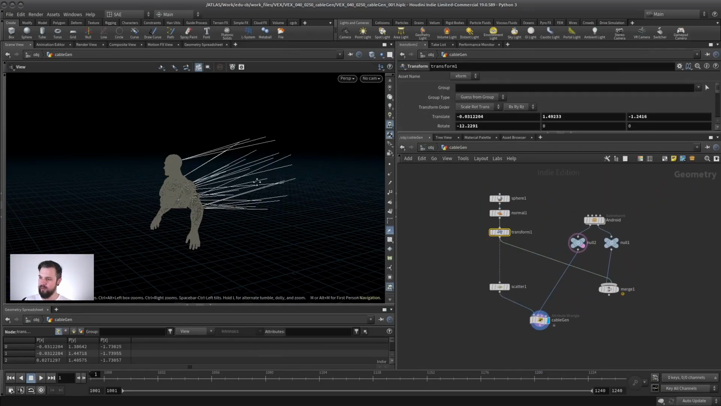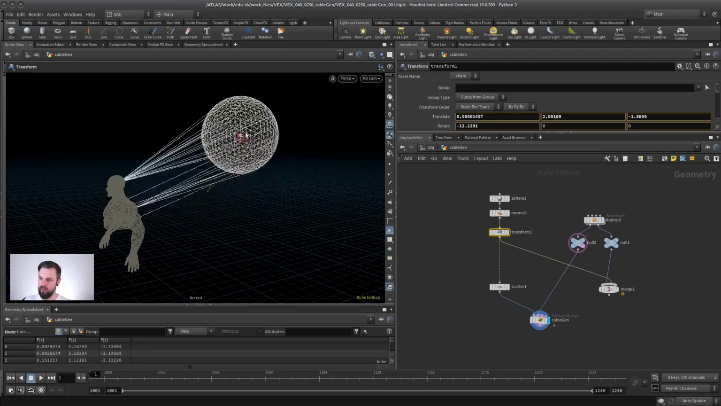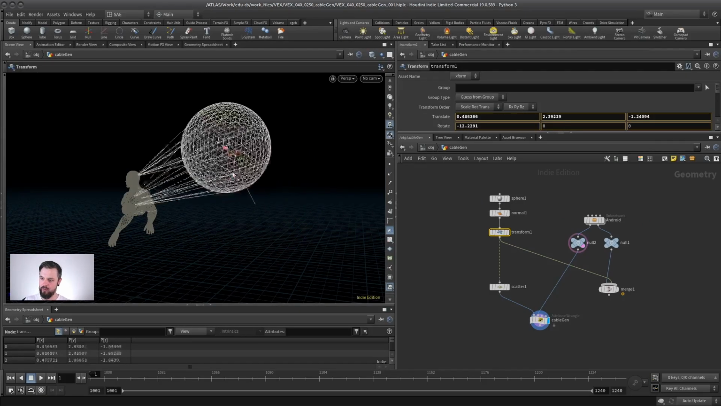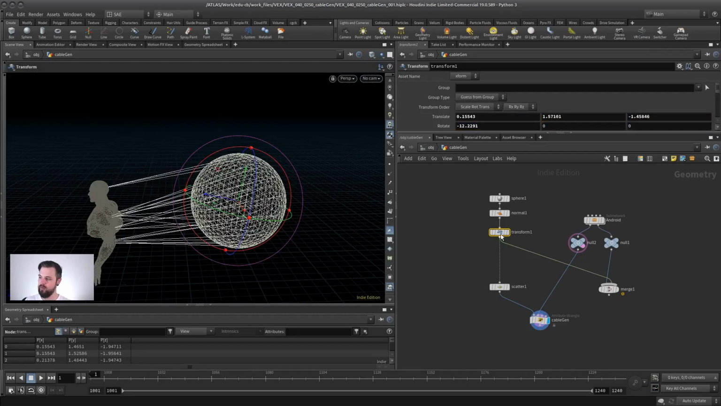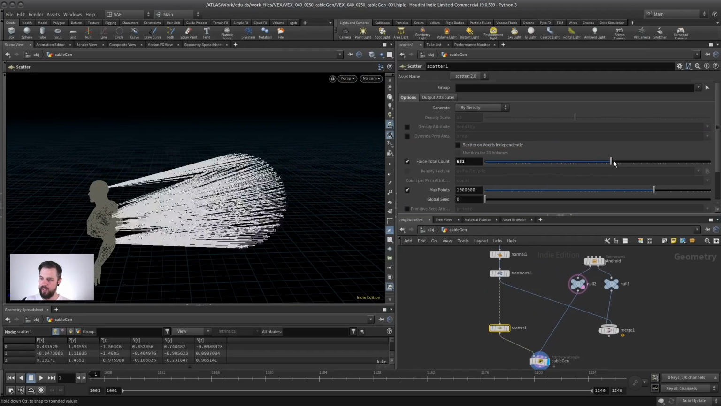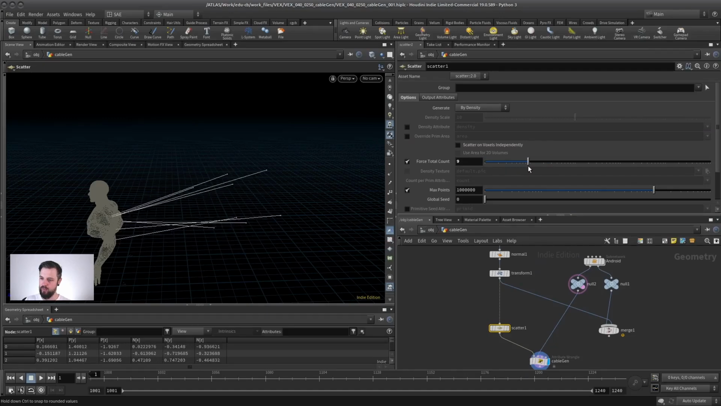And the cool thing now is actually when we move the sphere around, this connection will change depending on, of course, what the closest point is. And we can also change the amount of points that we want to work with. So if you want more cables, no problem. And if you want fewer, also no problem.